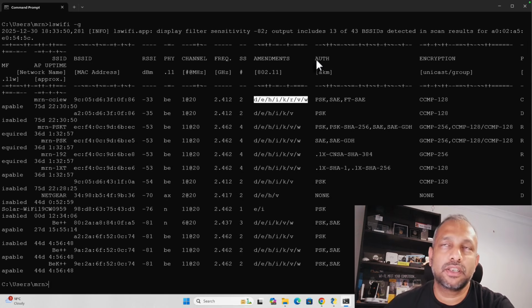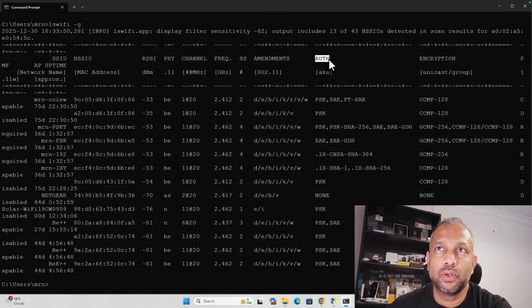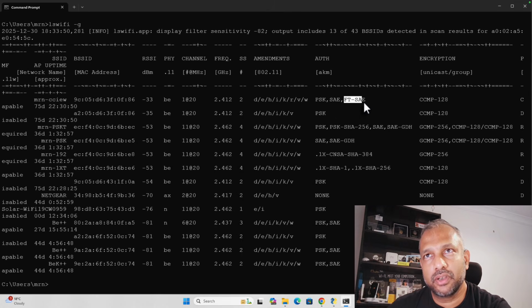The most important thing is that with this tool, you can understand which security method you configured. For example, for this mrncciew, you can see I have configured traditional PSK, I have enabled WPA3 personal, and WPA3 personal with fast transition as well. And then the unicast encryption, broadcast encryption. In here, we are using CCMP 128.